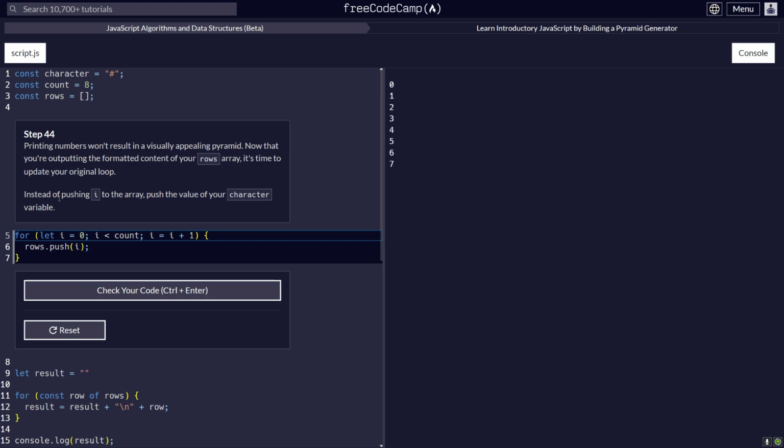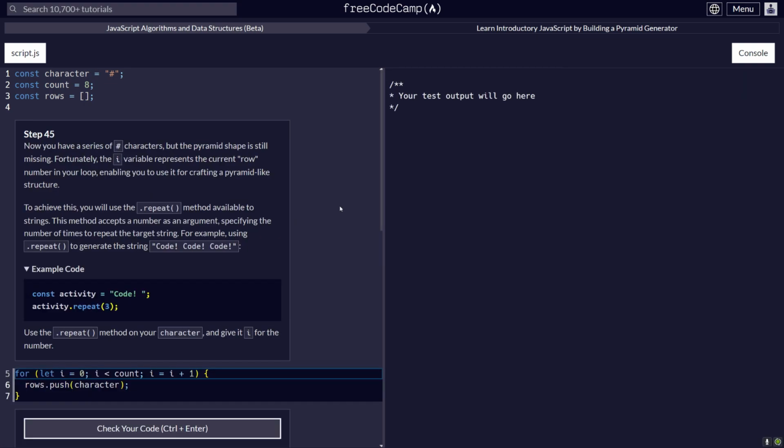Right, instead of pushing i to the array, push the value of your character variable. Okay, there we go. That's great. It's hashtags now instead of numbers. Okay. Use the dot repeat method on your character and give it i for the number.